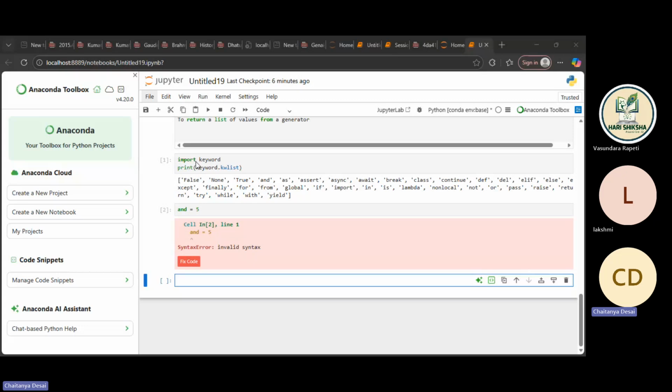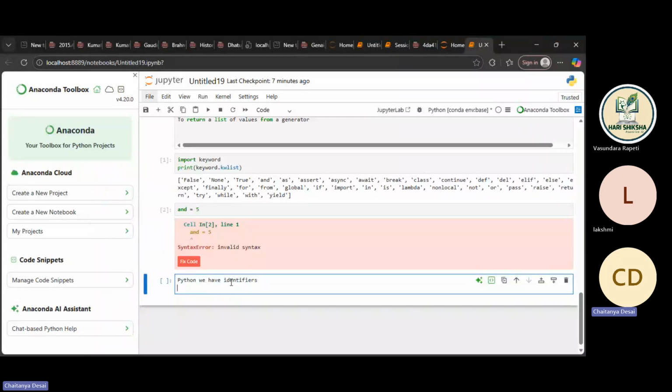Now, one very important point to be noted here. In Python, we have identifiers. You can just understand this term, identifiers. What is the meaning of identifier? An identifier means any name in a Python program.